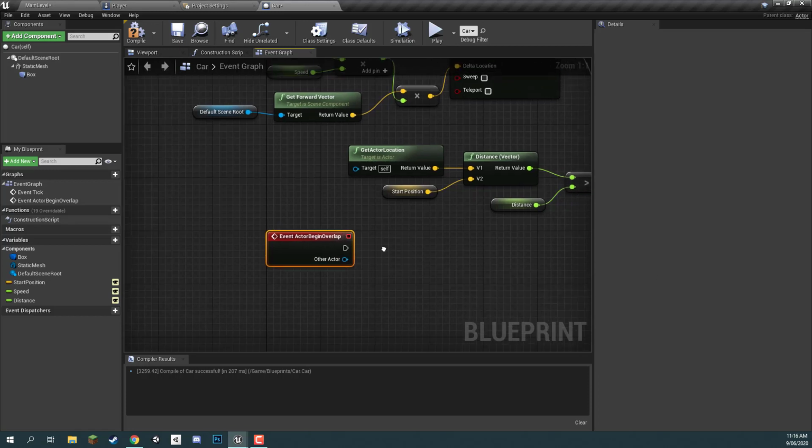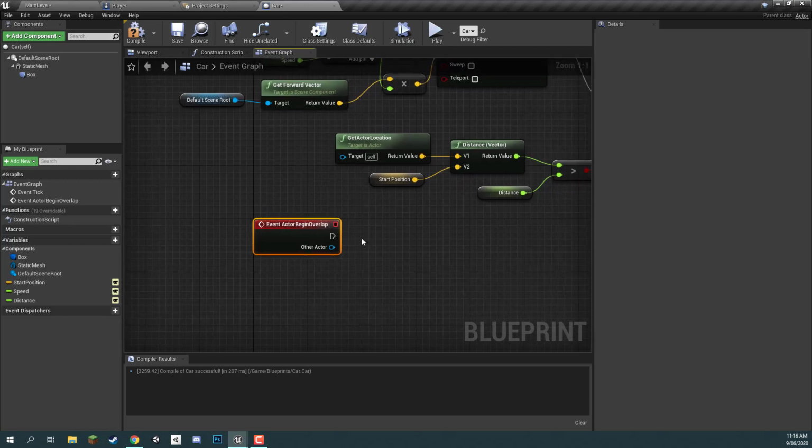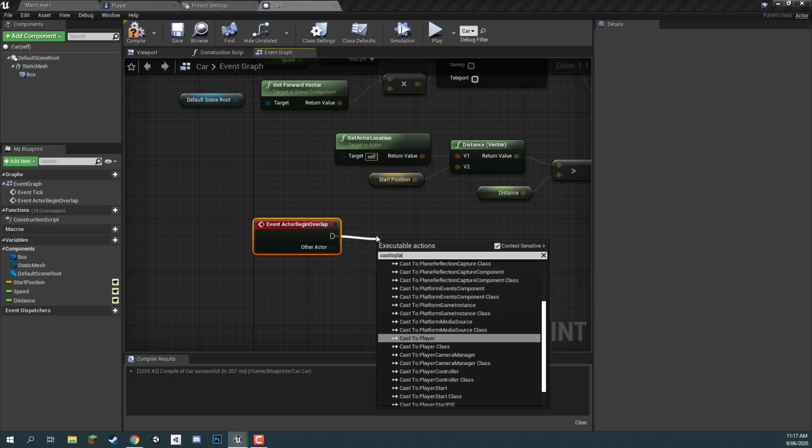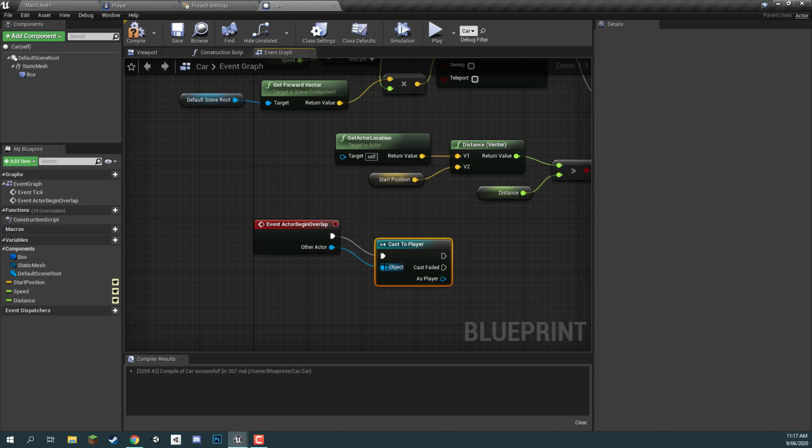And we want to check whether or not the overlapping actor is a player, because we don't want to have the game over state whenever anything collides with the car, in case it collides with a coin, in case it clips with the ground. We only want the game over function to be called when the car collides with a player. So to do that, we can cast this other actor, which is basically whatever object is colliding with us. We can cast this to a player. And that basically means converting this object to a player object, and that can either succeed or it can fail. So we're going to plug this into a cast to player node here, plug in the other actor.